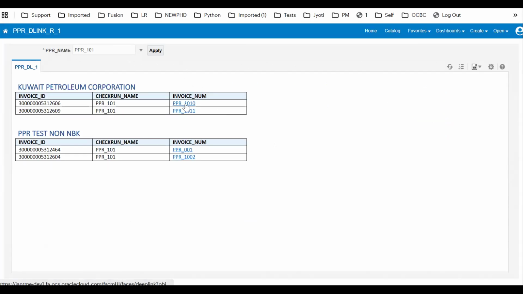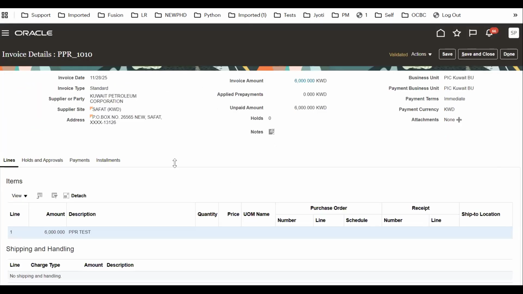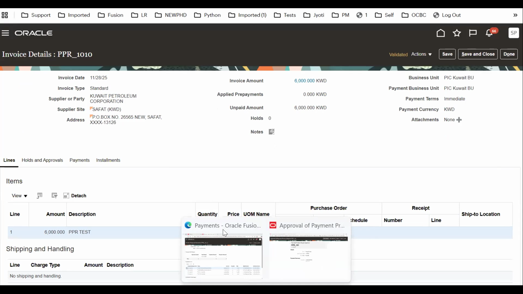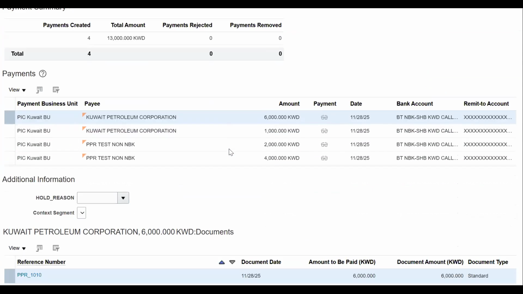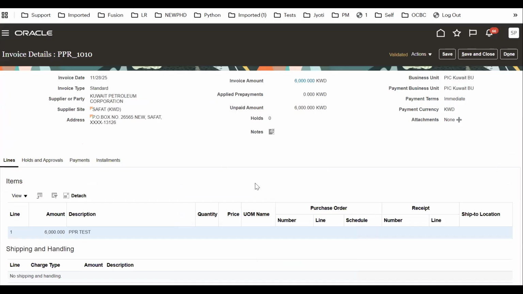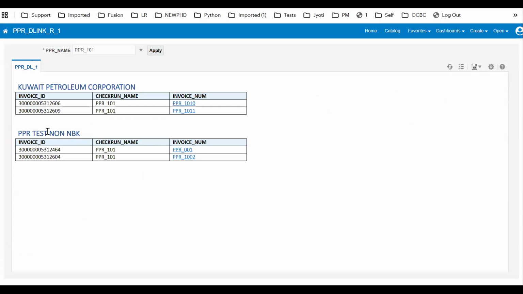If you see, this is the invoice. Now this is what the user wanted to do from this page: select the payment, click the invoice number. This is not possible from here. So we have given an option that you click run this report and navigate to the particular invoice which you want to review.